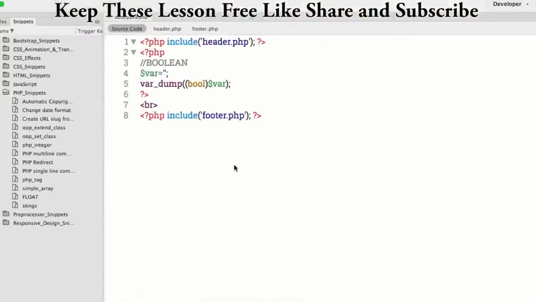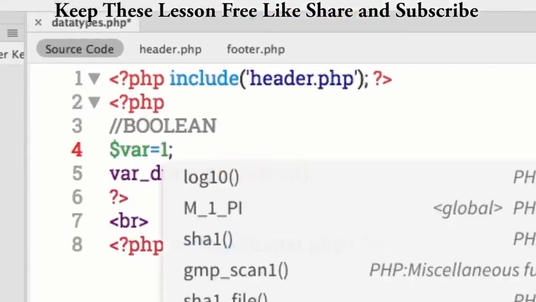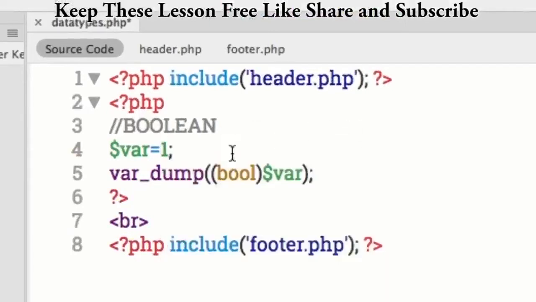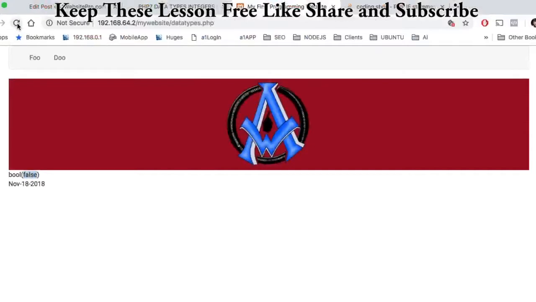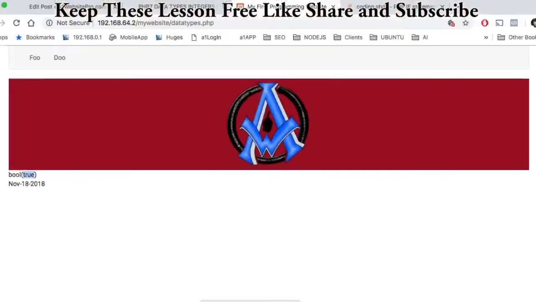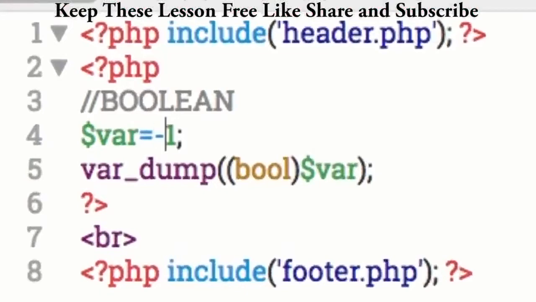Now what about numbers or integers? Okay, let's go ahead and put in the number 1. Okay, so var is equal to an integer of 1. So let's save. Let's refresh it in our browser, and you can see that is true. What about a negative number, like -1 or 100? Well, let's go ahead in front of here and put the negative sign. So that is now a -1.